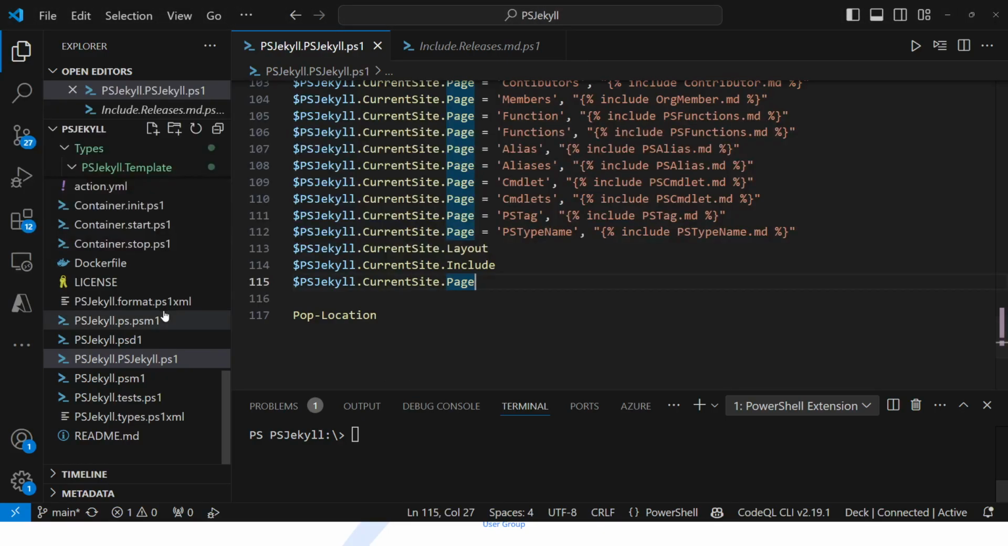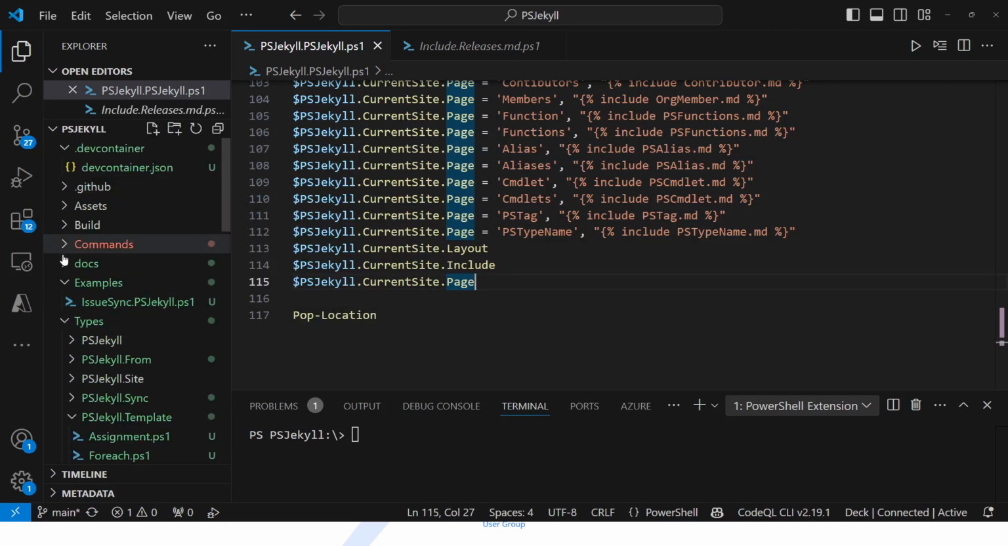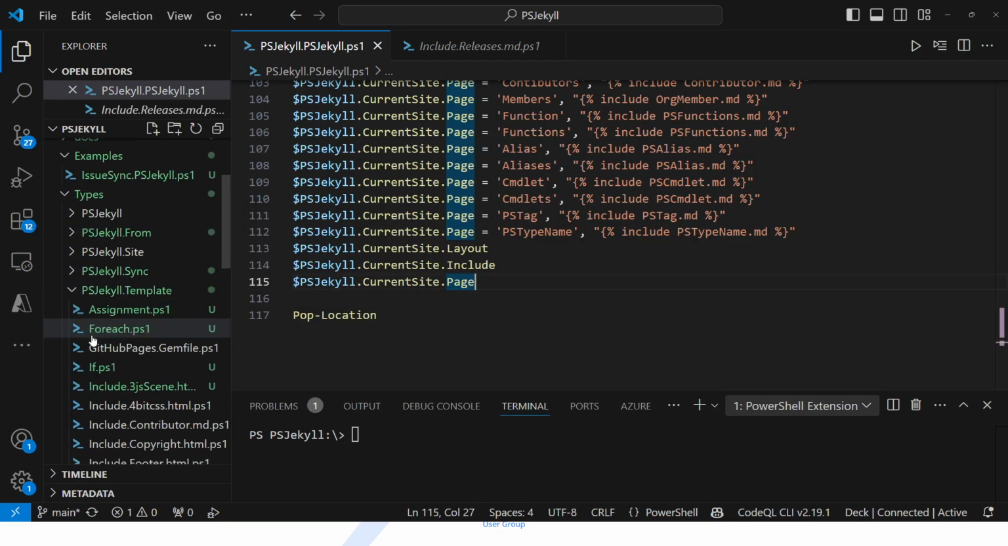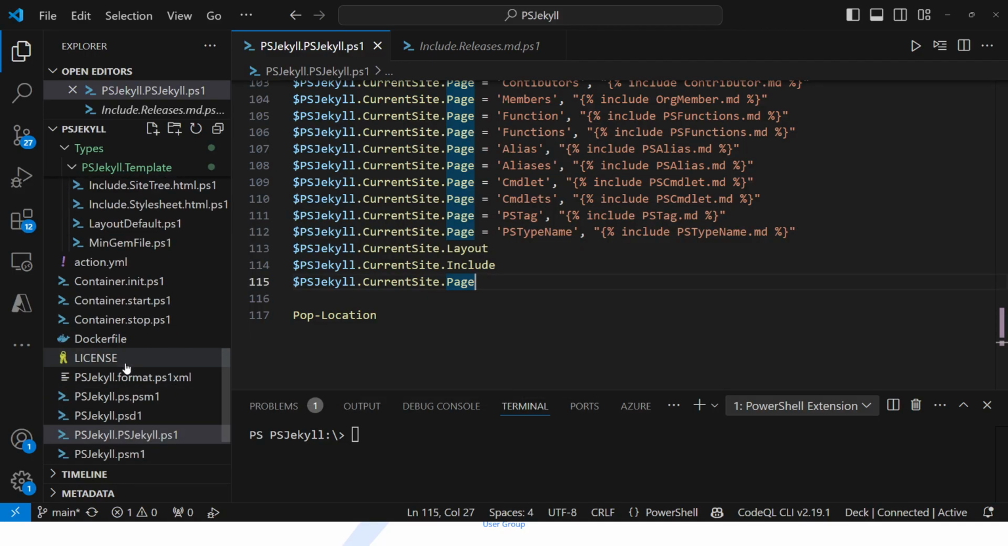Although we kind of already did, to underline what it looks like inside of a GitHub action. You will have... Sorry, must locate file. GitHub, workflows, build PSJekyll.